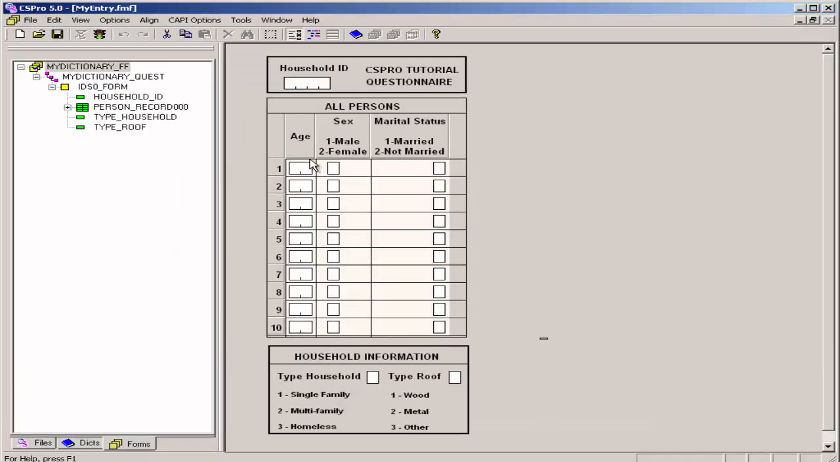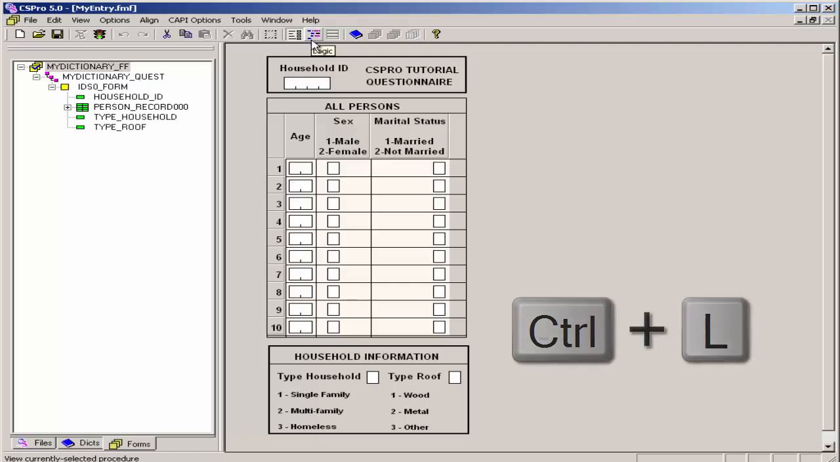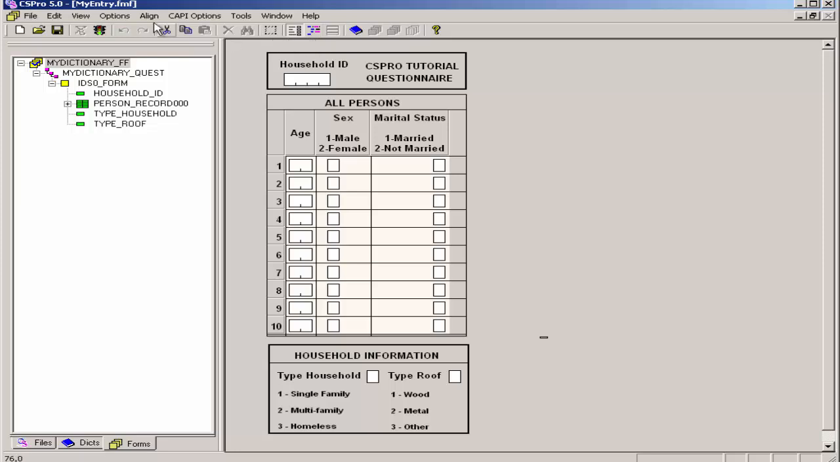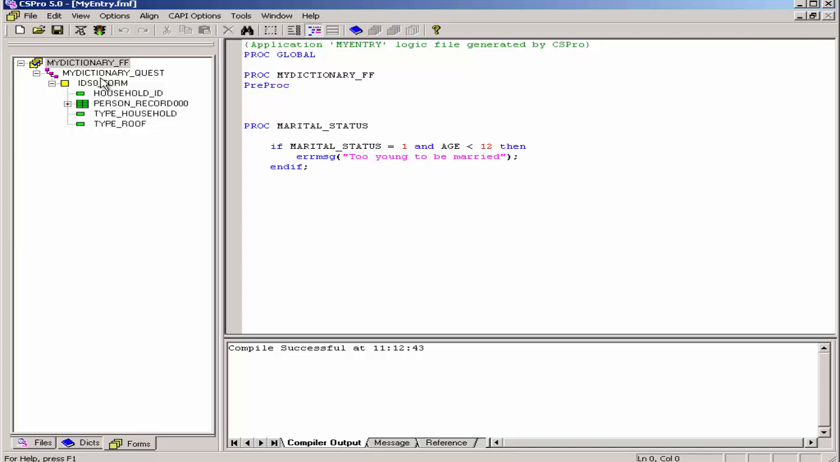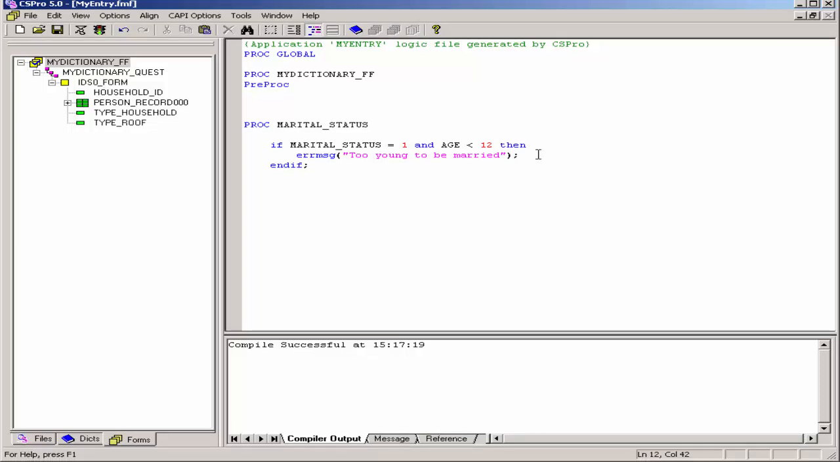Return to the program logic by clicking on the logic button or pressing Ctrl L or by selecting View Logic from the main menu. I add the re-enter statement after the error message statement. This tells CSPro to re-enter the marital status field after the error message is displayed. That is, the cursor will be placed in the marital status item on the form.